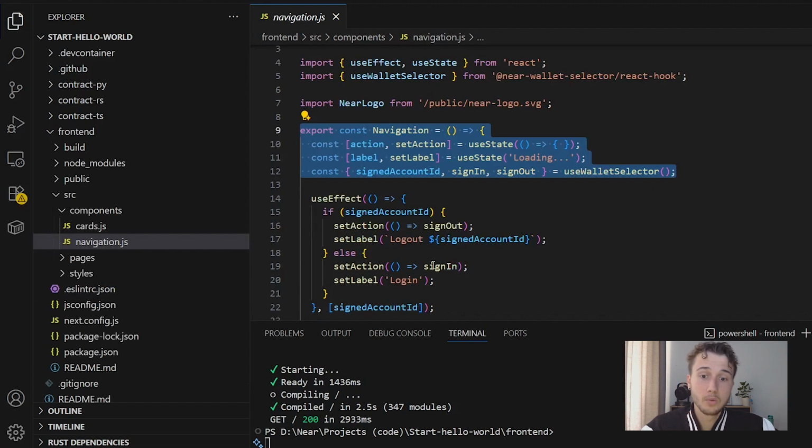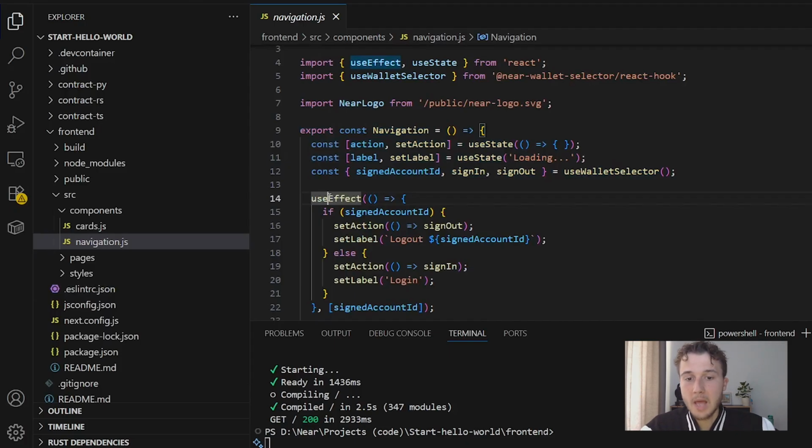The signed account ID tells us if someone is connected to a wallet. The useEffect is crucial. It dynamically updates our navigation based on wallet connection status. If someone is signed in, we show the account ID and set the action to sign out. If they are not signed in, we show login and set the action to sign in. This automatically updates whenever the wallet connection status changes.